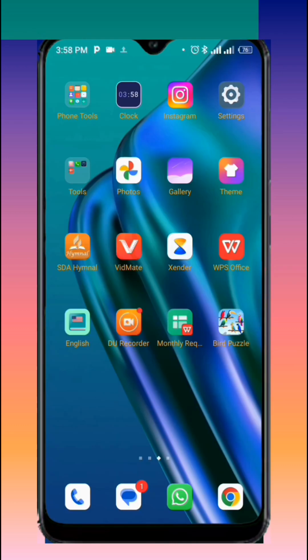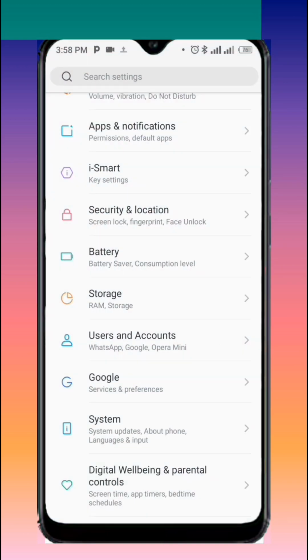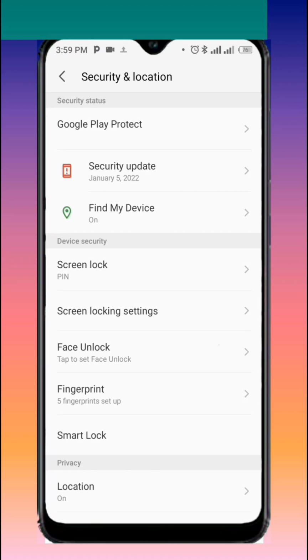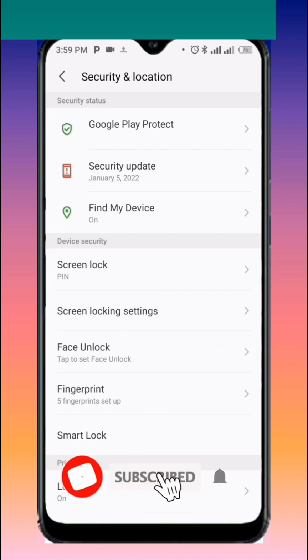Smart lock. Go to settings, scroll down to security and location and then click on smart lock. Select from the drop down menu what best suits your convenience.